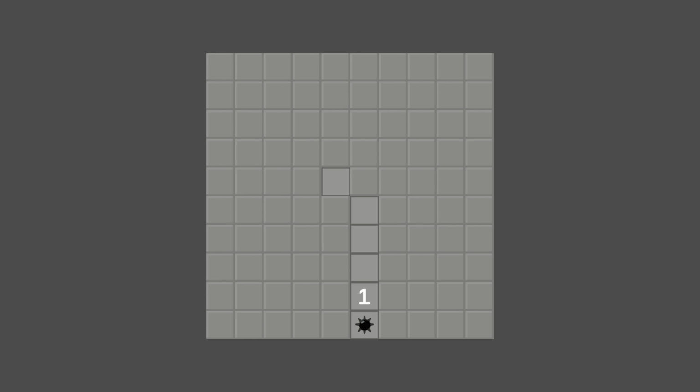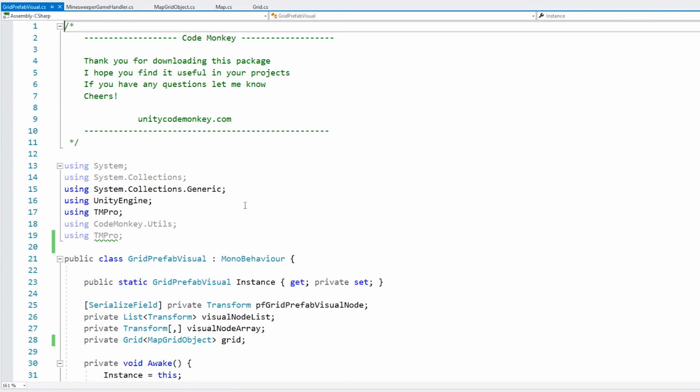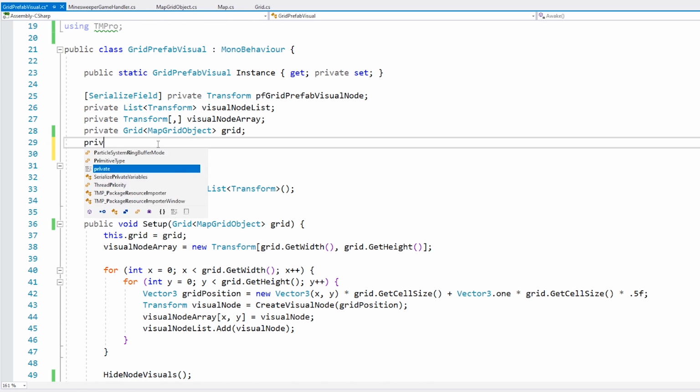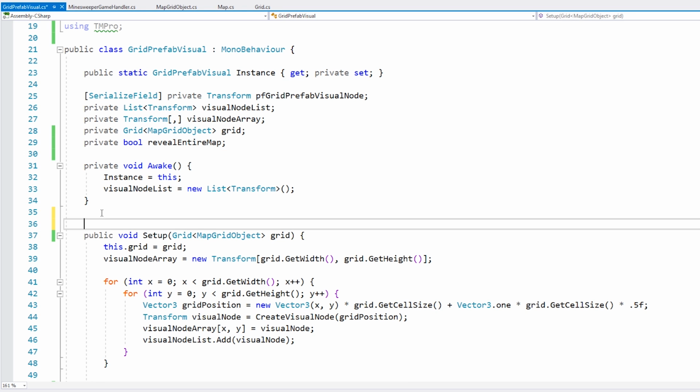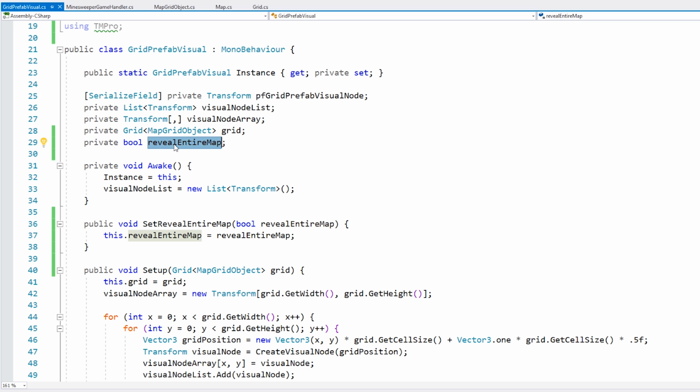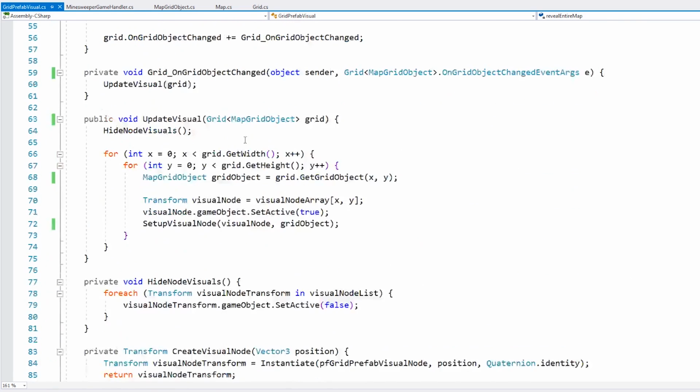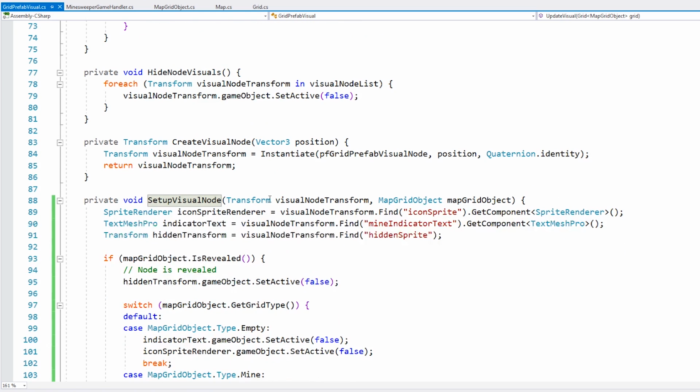so we can easily test clicking on different objects. So over here in our visual script, let's make a boolean and a couple of functions. So we're going to have a private bool. Let's call this reveal entire map. And let's also make a function. Okay, so we can set this boolean. And now here in our cycle, when we go through the setup visual node, let's see if this one is revealed or we are supposed to reveal the entire map.